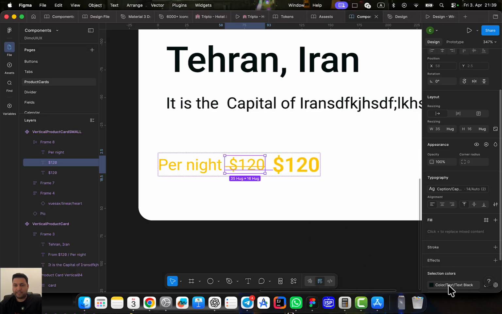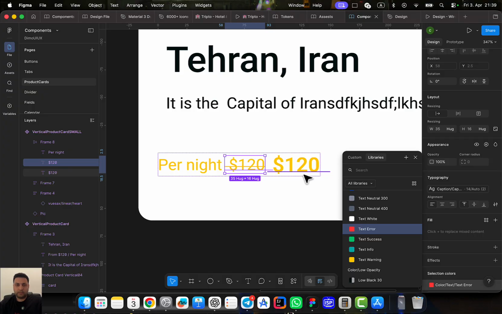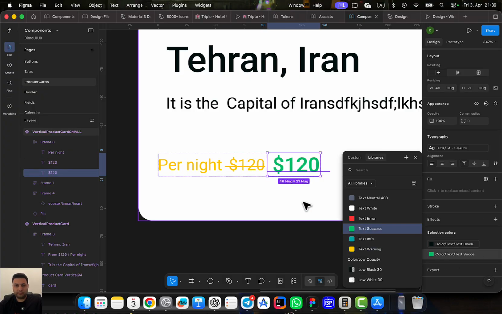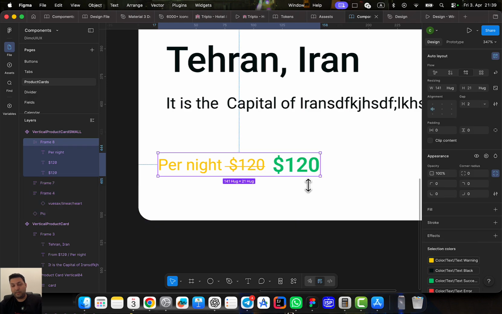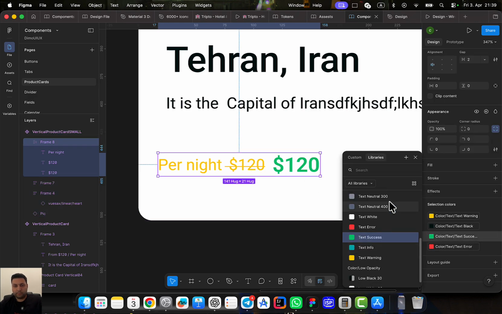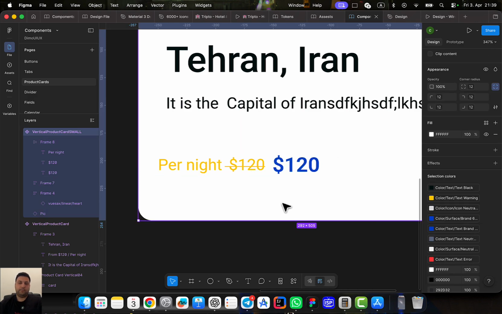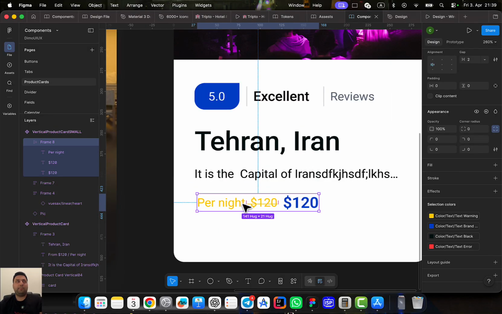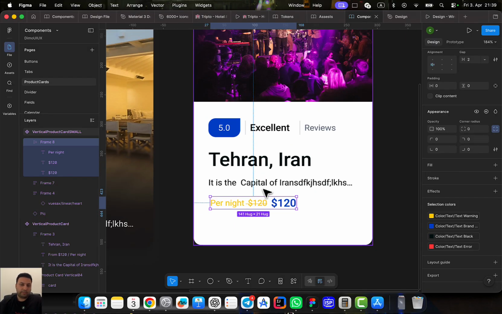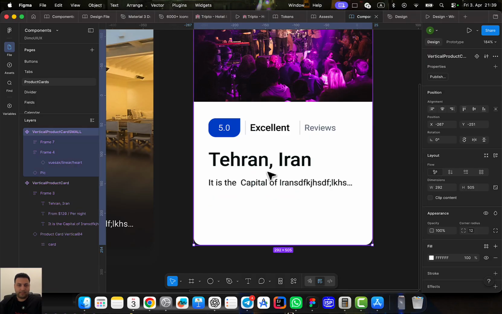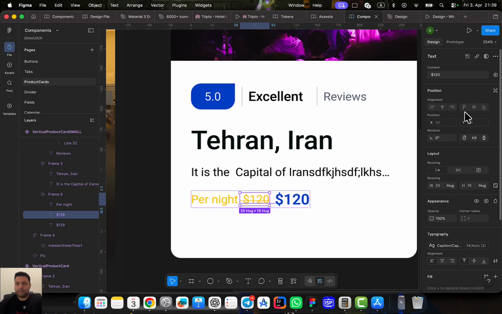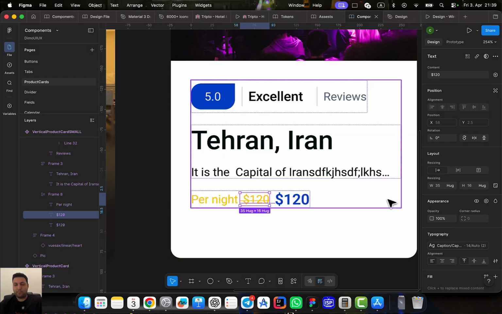And also we can make it red, and this one a little bit, so we can use it green. Or maybe we can use our brand color or text brand. That's it. So one more thing, we don't always have discounts. So this one sometimes can be removed.